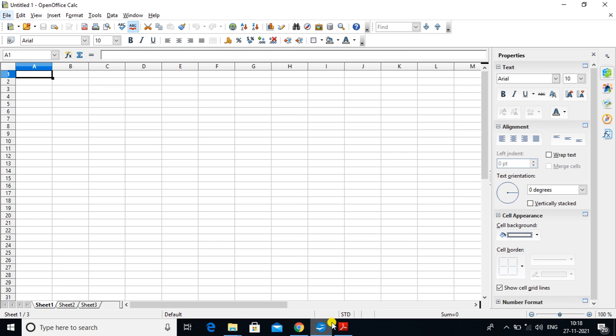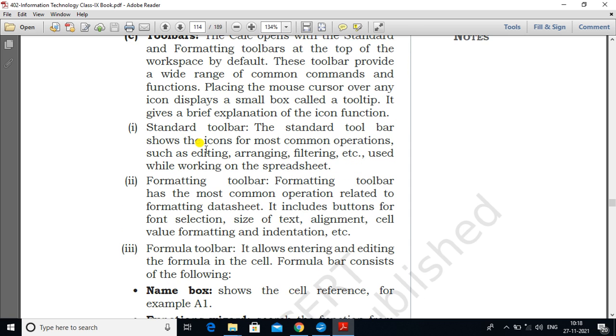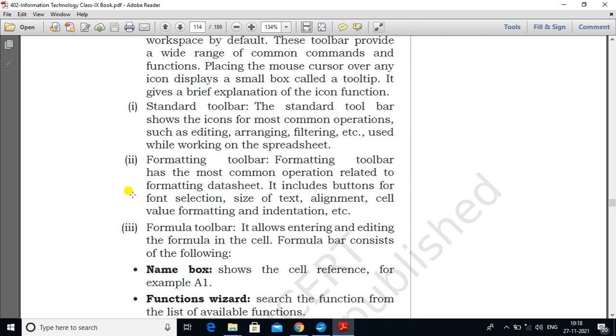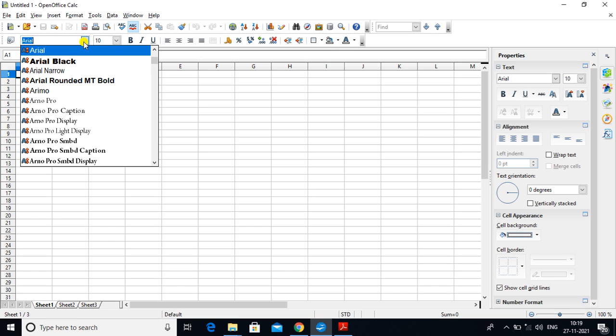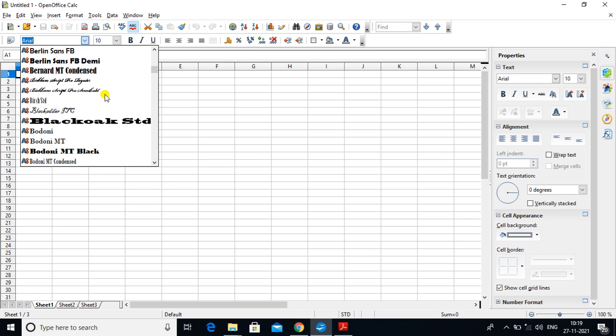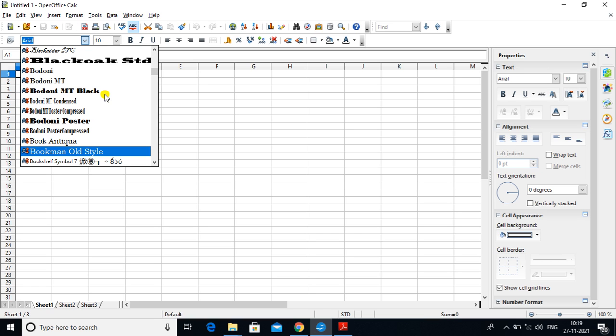Next, just below that we have the formatting toolbar. The formatting toolbar has the most common operations related to formatting the data sheet. It includes buttons for font selection, size, alignment, cell value formatting, and indentation. Here you look, this is the formatting toolbar. This is where the font name appears. Whatever font you want to take, you can select from this. Here is a list of different font styles, and you can select from that.